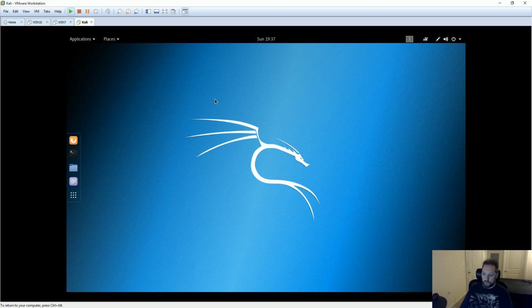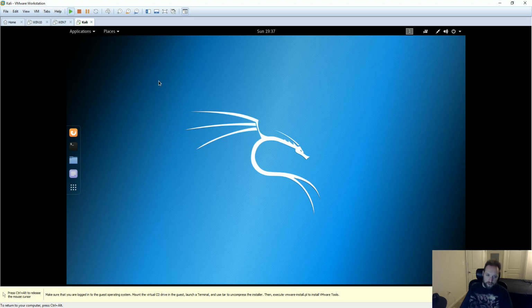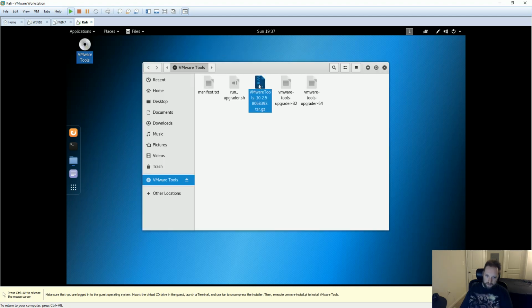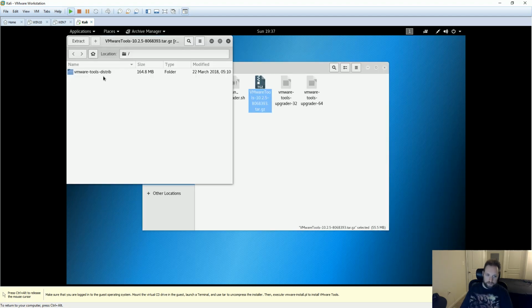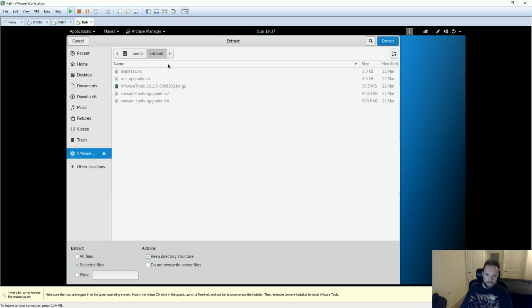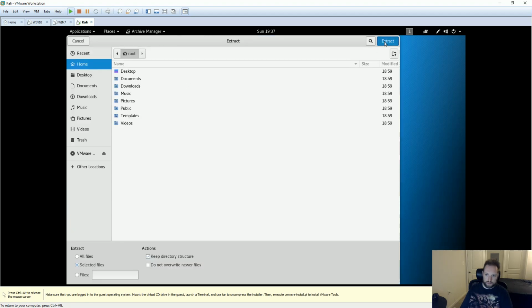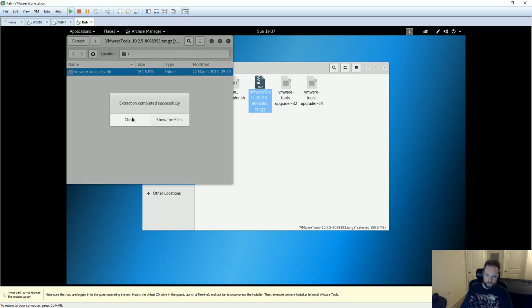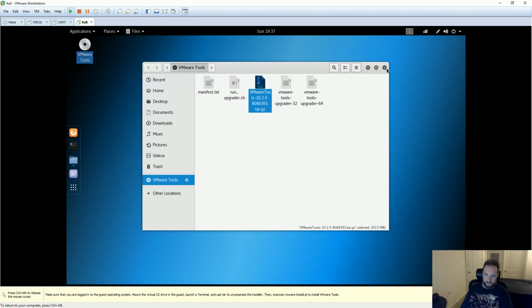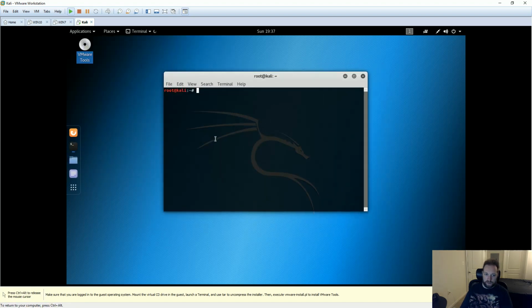So to install VMware tools, we're going to go to VM and then install VMware tools. And what this is going to do is mount a virtual CD here. So we'll open that and then open this gzip tarball in here and then take this folder and extract it to your home directory, which is just /root. And then we'll get out of here and then go back to our terminal, and you can see that there is now a folder called vmware-tools-distrib.